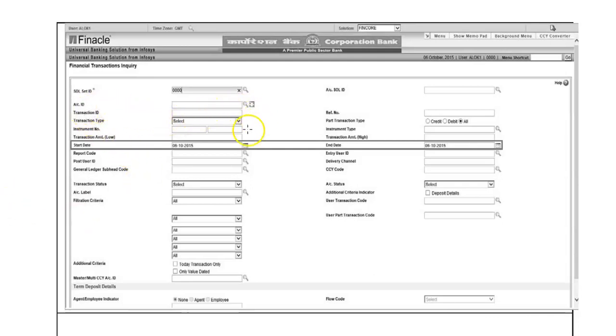Account ID. Suppose you want to generate a report for any particular account, that can be chosen here, or you can leave it blank. Please remember this: all those fields marked with the star asterisk are mandatory. The rest are optional. You can see here only SOL ID is mandatory, and generally it is the same branch wherever this inquiry is being made.